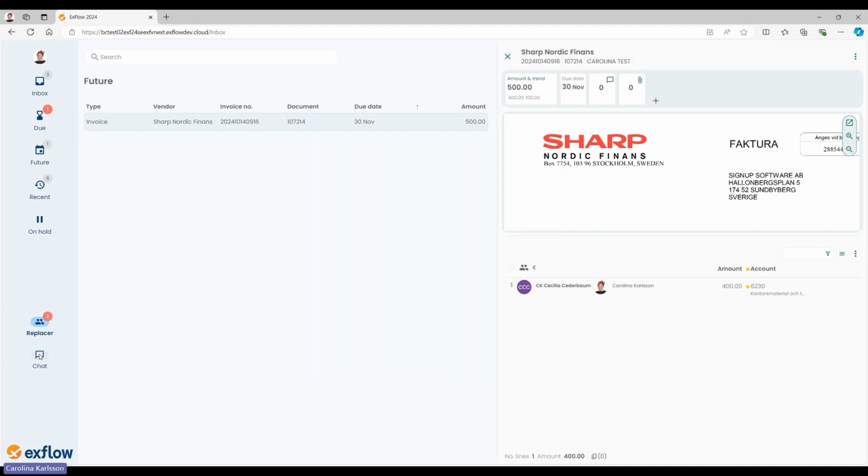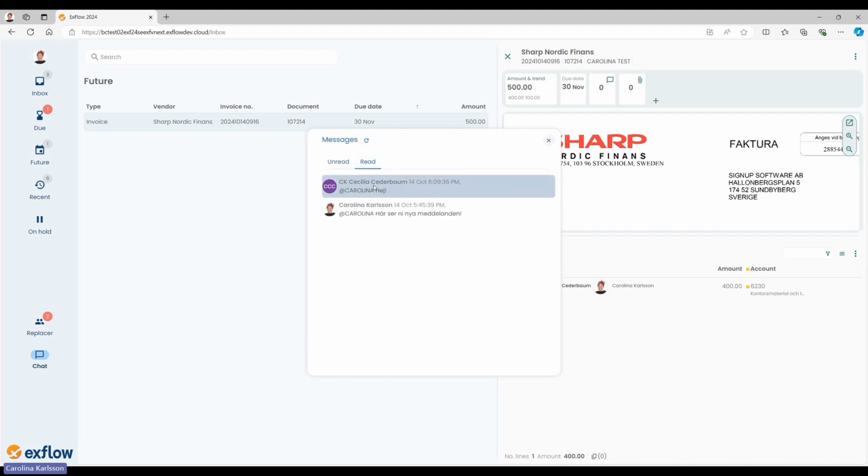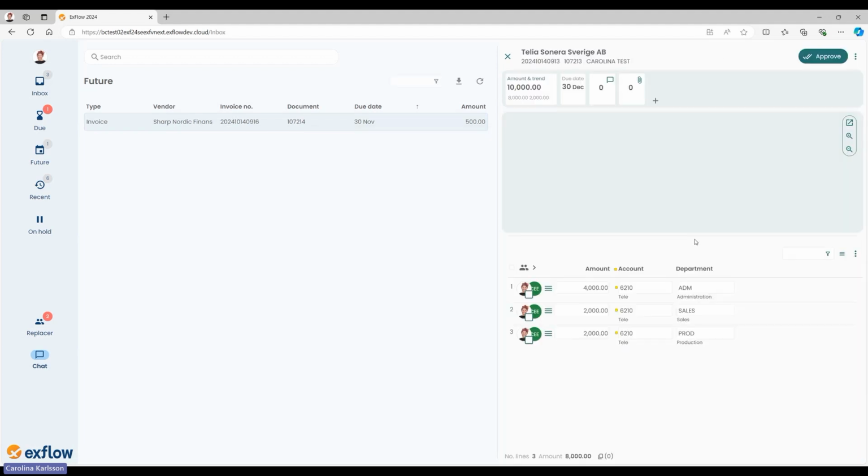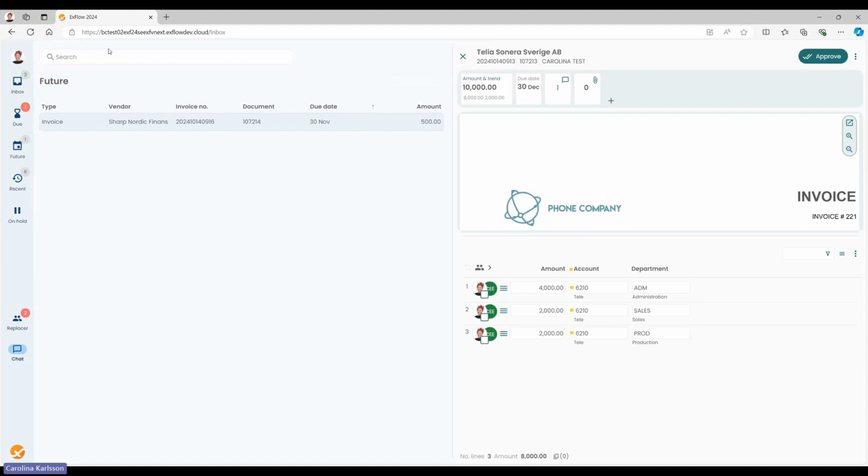You also have the chat. If someone has tagged you in a message, then you can see it here. If I had an unread message right now, I would see it here, but I can see my old messages if I click on read. It works that way: if you get a message, you click on the message and then you can see the document and the information as well. Those were the buttons over there. The search function, for example, some of you might want to use that. We have it up here now.